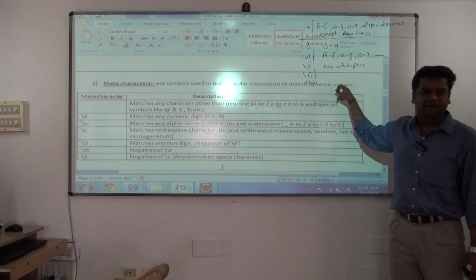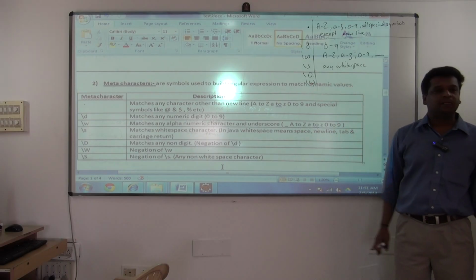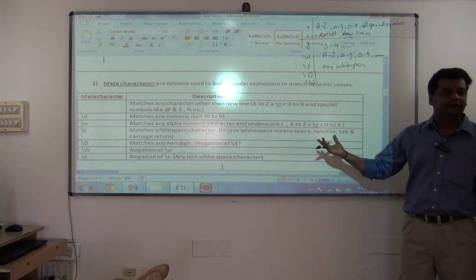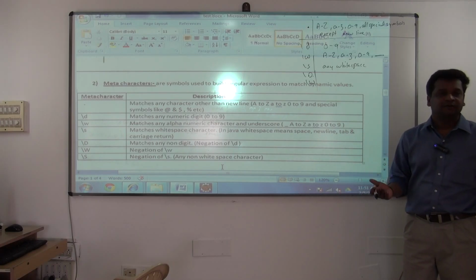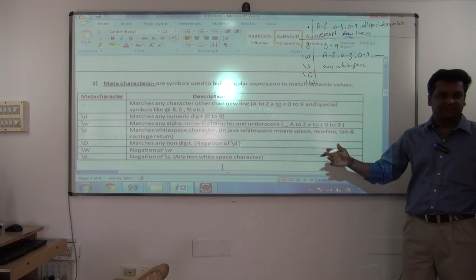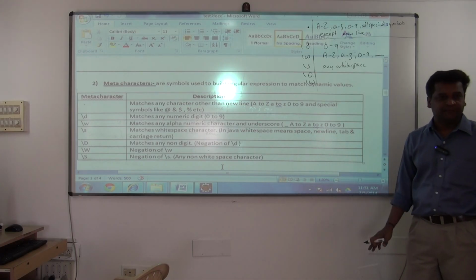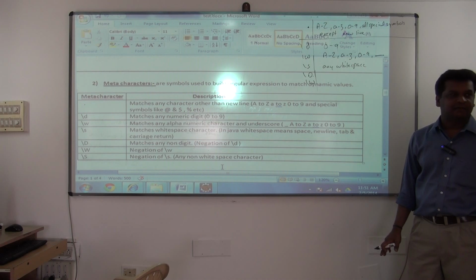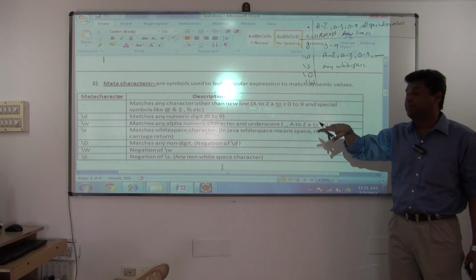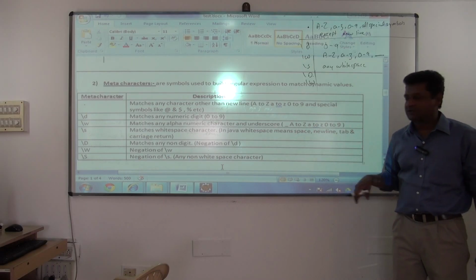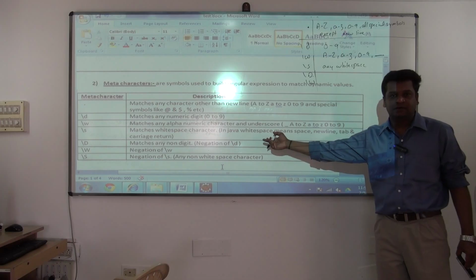Then comes capital W. You understand what negating is now. Capital W will negate small w, which means it will not allow those alphanumeric characters and underscore. Apart from that it will allow everything, such as special symbols and white space. It allows the negation of w.